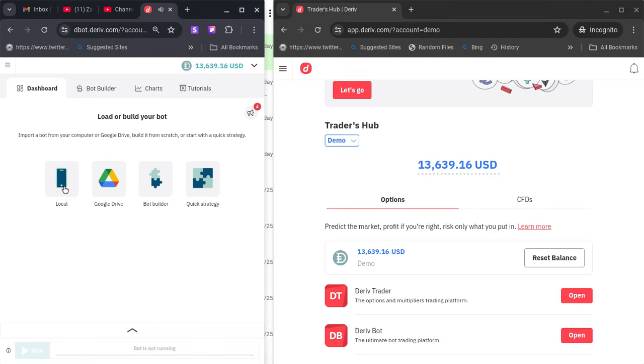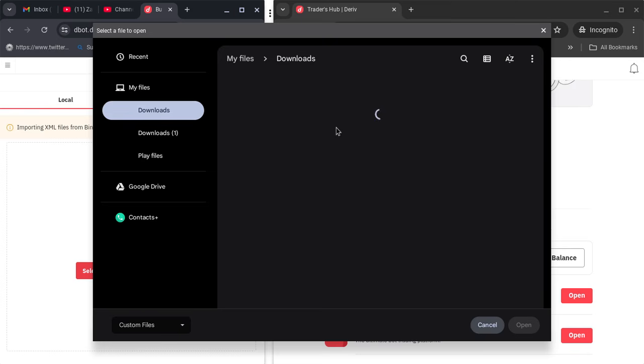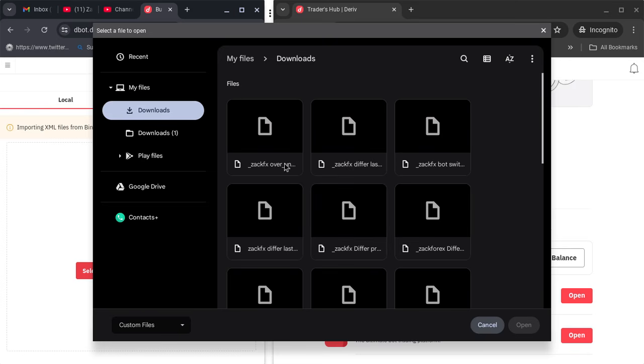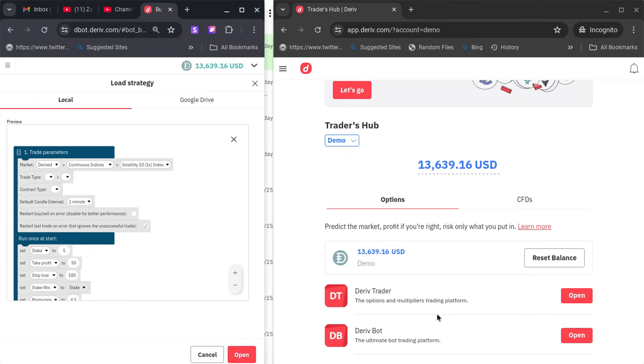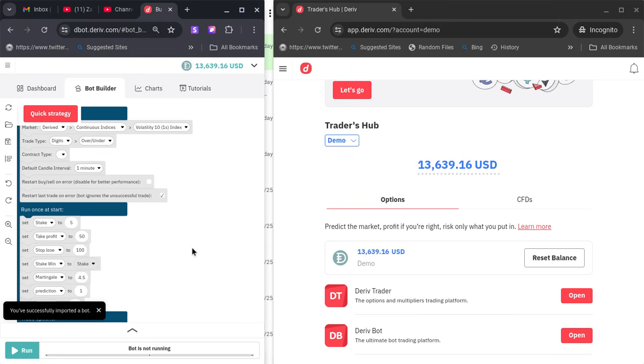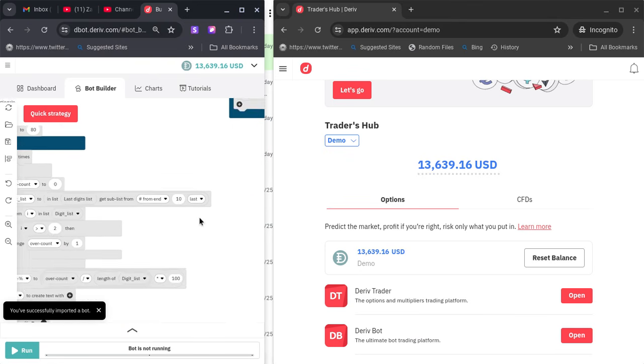Then come here, XML file. Let me use this one. I've developed this bot for over and under. We open. Okay, this is the bot that you are going to use, as you can see.